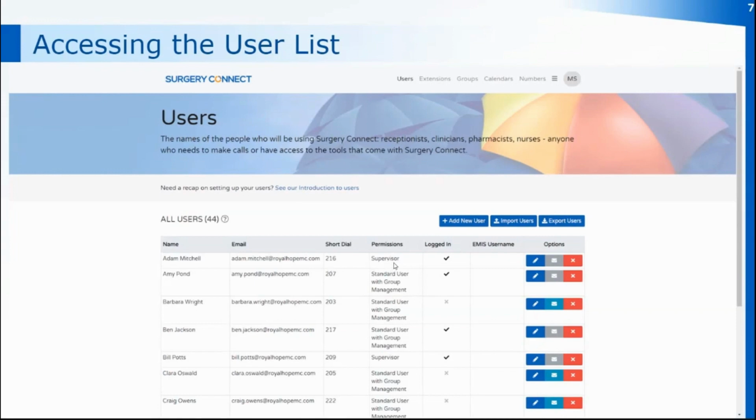Also in the table here, we've got the permission level. So we've either got supervisors or standard users with group management. You will notice that there is a new permission level now as well for clinicians. The clinicians permission level will give all the clinicians, or give their clinician with clinician permissions, access to all call recordings for the practice, but without giving them access to the service delivery console and the full supervisor access.